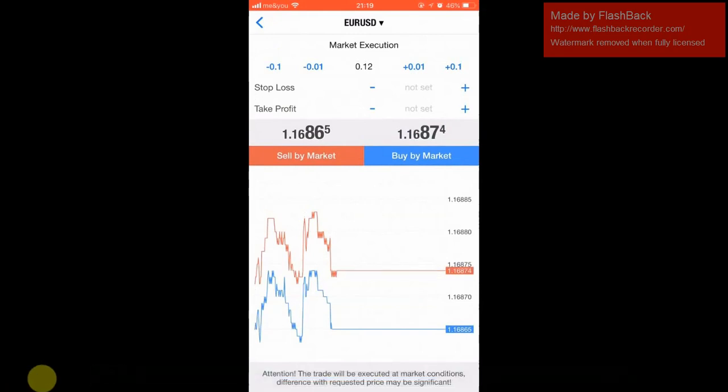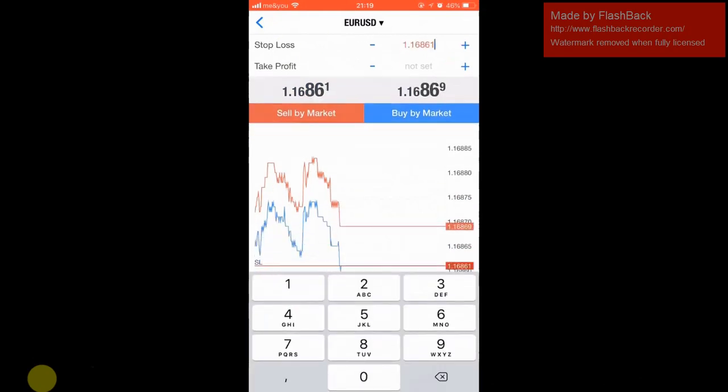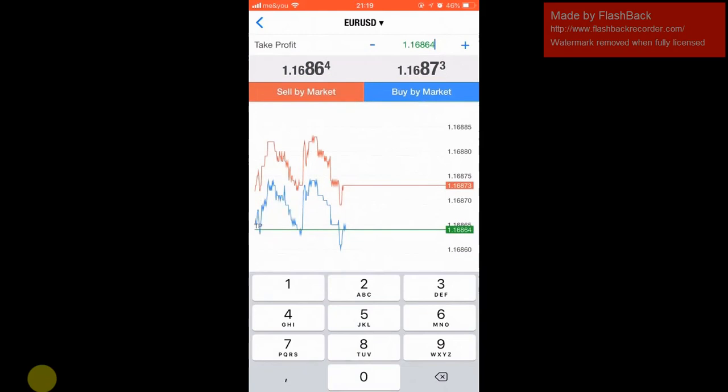So let's just say you want to place a buy. You click on the stop loss. You set where you would like your stop loss set. You guys will see in other videos how you know where your stop loss needs to be and where your take profit needs to be. So you set your stop loss. Let's say we're going to buy.